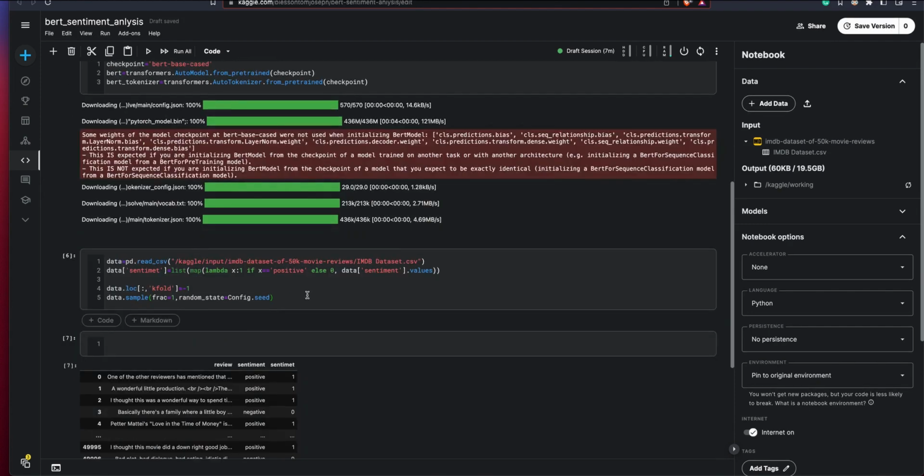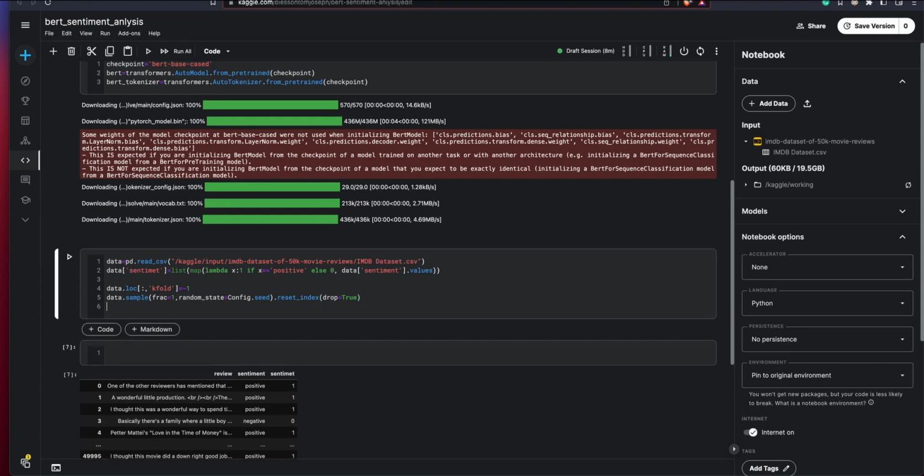Once we have sampled it, we need to do .reset_index, and we'll drop it, drop equals True. What we are doing is, once we sample, our data is going to be really shuffled, and all the indexes will not be ordered. So we want to re-index it and give it an order like 0 to whatever. That's what this is all about.